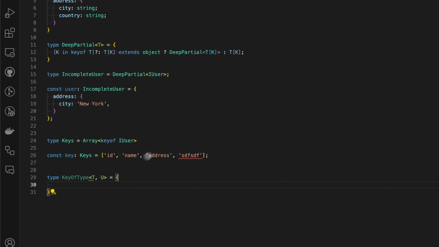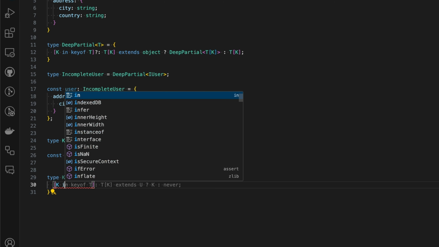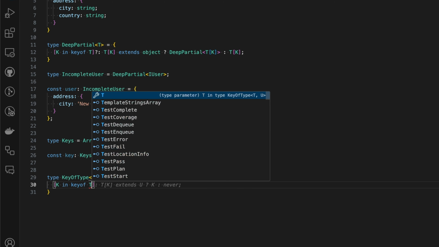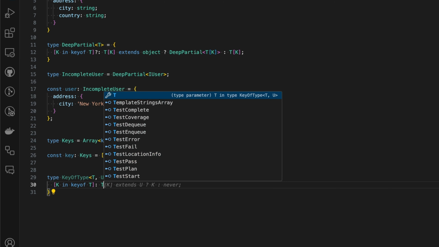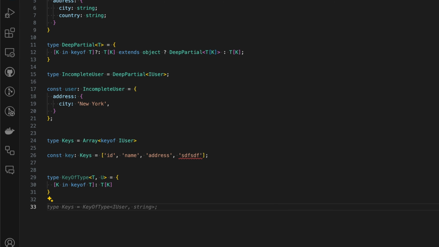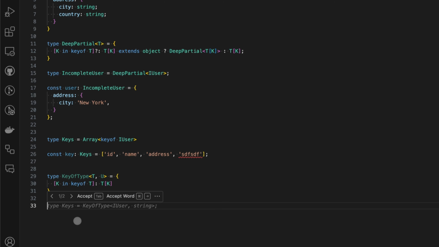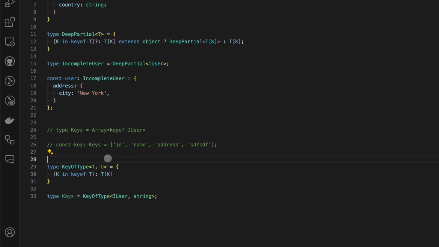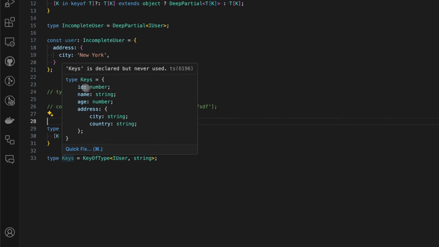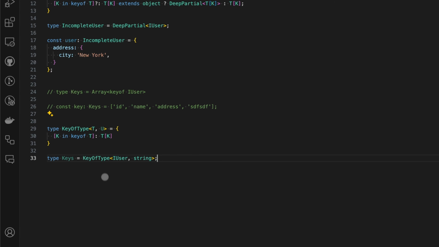So here we're going to follow a super similar pattern as we did with deep partials. So we're going to say K again in key of T. So we're going to loop over all the keys again. And let's just, for now, just return the actual key. And I'll just type out below an example of using this helper so we can see how it changes over time. So we'll have type keys equals key of type. We'll pass in our user object, and we're saying this time we only want to pick strings. I'll just delete this one for now. So for now, this is just going to return the same object as we passed in, because that's all we're doing.